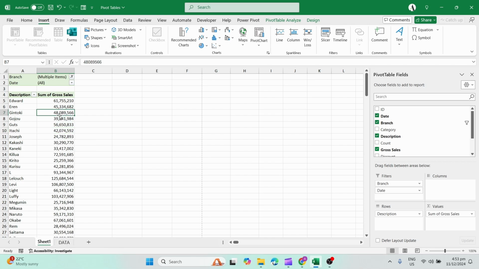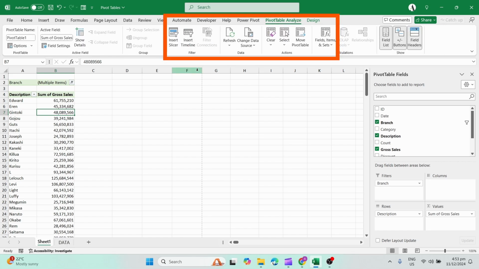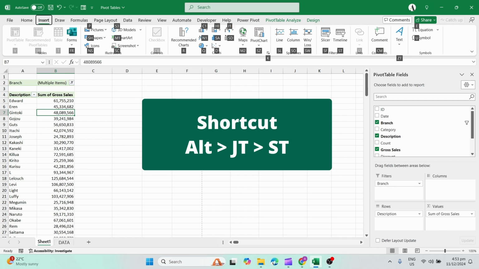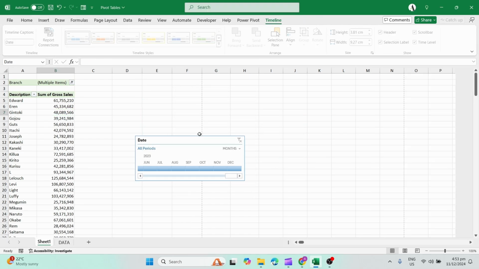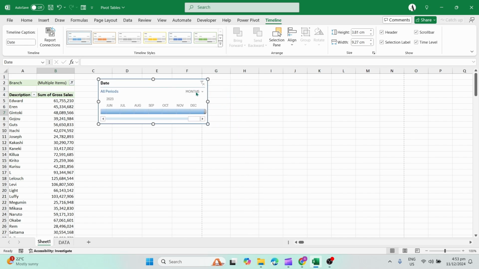The second tool we will use for filtering is the Insert Timeline command. Let's remove the date first from the filter area. To find the Insert Timeline command, go to the Pivot Table Analyze tab or use the shortcut Alt-JT-ST. On the window that shows up, check on Date, then click OK. In the timeline, we choose what periods must be covered by our pivot table. For this example, we'll be using quarters. Once set, we can easily filter part of the timeline by dragging the slider. Notice that as you finish dragging the slider, the pivot table automatically updates. Now we have an intuitive way of filtering dates.